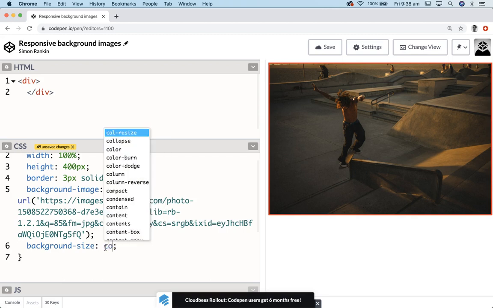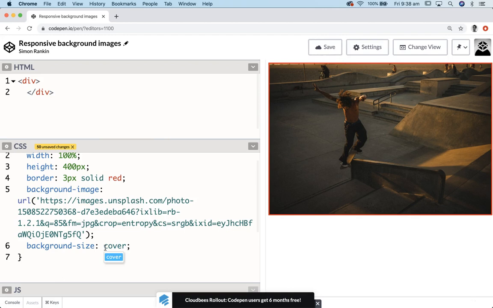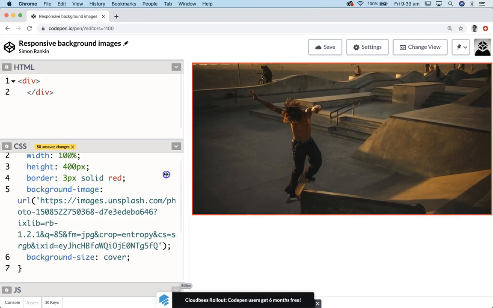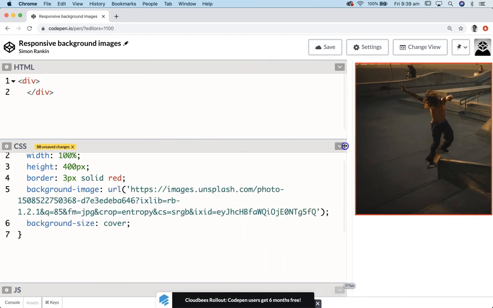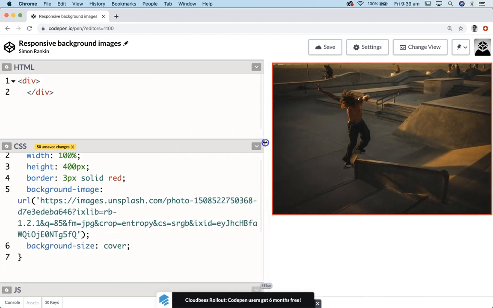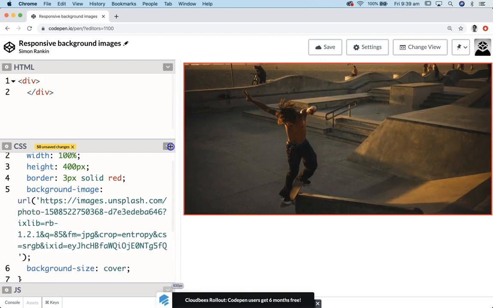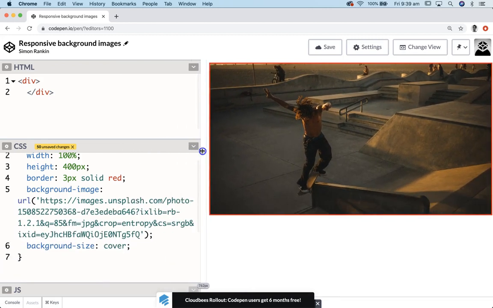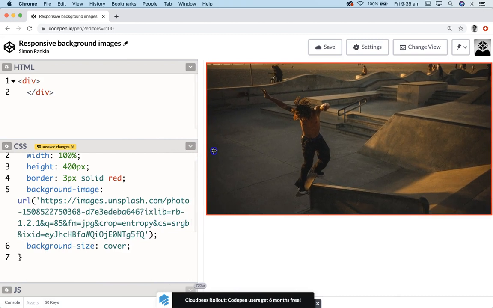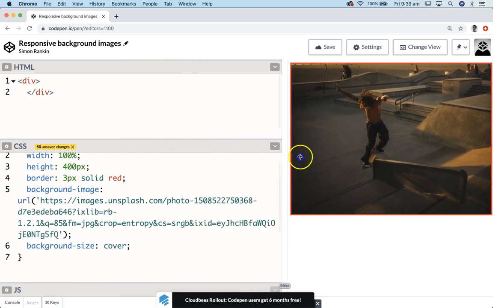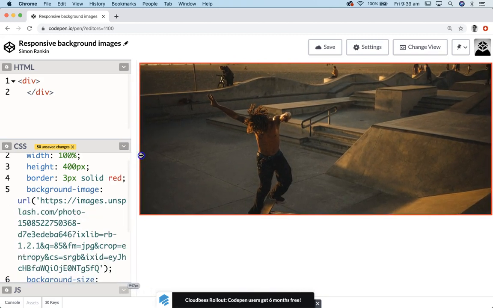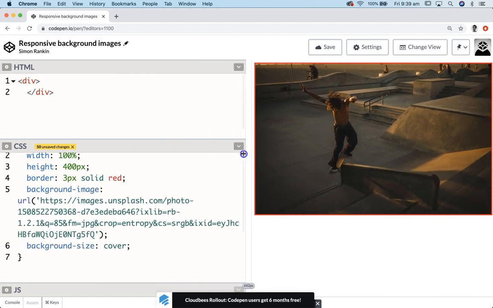The other thing, and probably the most useful variable for background size that I'm going to show you is background size cover. And so that crops the image inside the parent container there. It doesn't matter what size the container is, the image is filling that container, but the image is remaining in proportion.